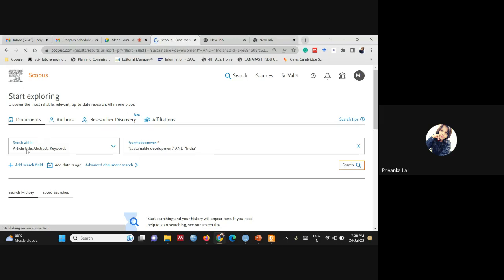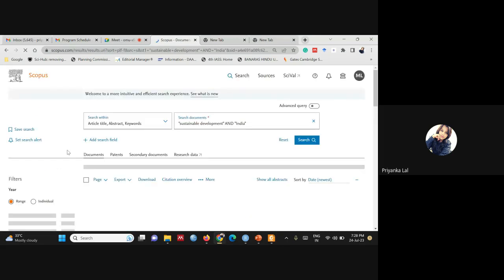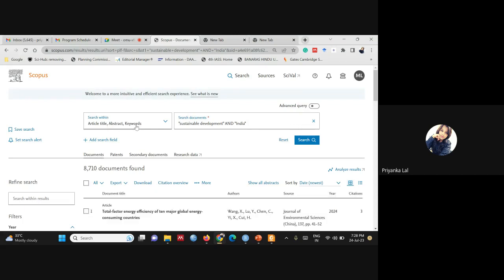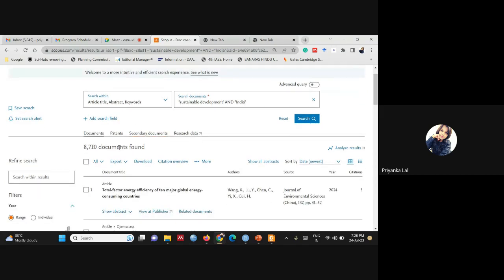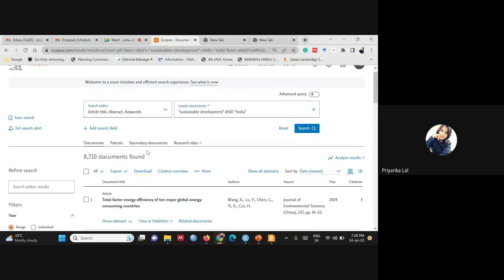Now you can see here it will consist of article title, abstract and keywords, all the three. Now you can see there are 8,710 documents that have been found. This particular search, sustainable development and India, will consist in the article title, abstract, or in the keywords. These two words will be there, sustainable development as well as India.